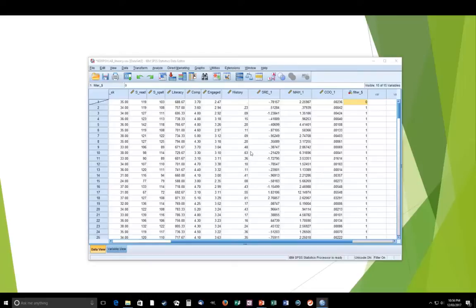Okay, and that's how you use the select cases function in SPSS. Lets you filter out individuals. You can filter out a whole group of individuals if you write a condition statement that excludes a whole bunch of people. Comes in really handy, and I hope that helps you learn how to use it.